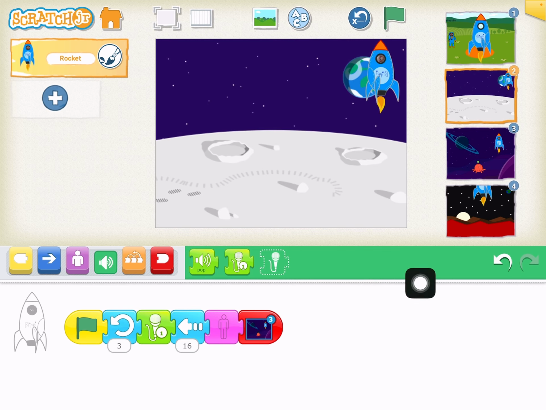In this next screen, we start with our rocket up here by Earth. On the green flag, the rocket rotates 90 degrees to the left. That's what the 3 is for. Sort of resembles a clock. So 3 spaces is 90 degrees. Then you have a recording, something the astronaut says, and then 16 spaces to the left across the screen. Then it disappears and goes to the next screen.